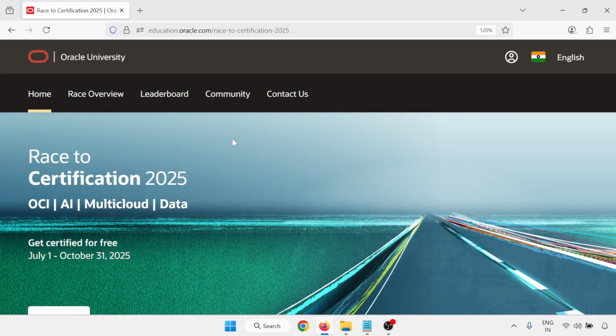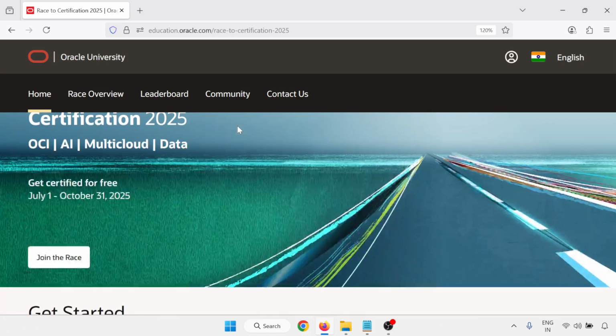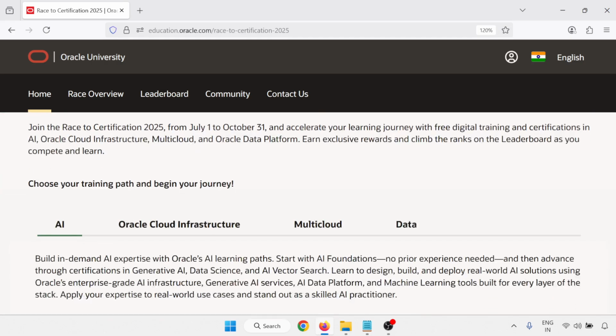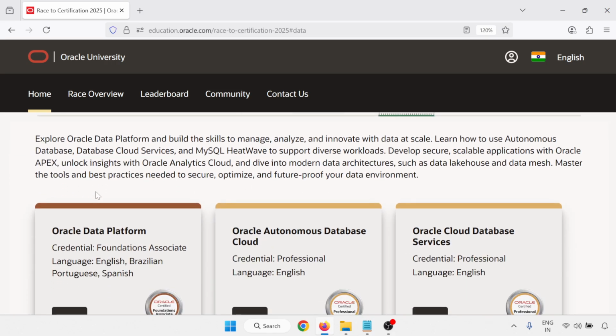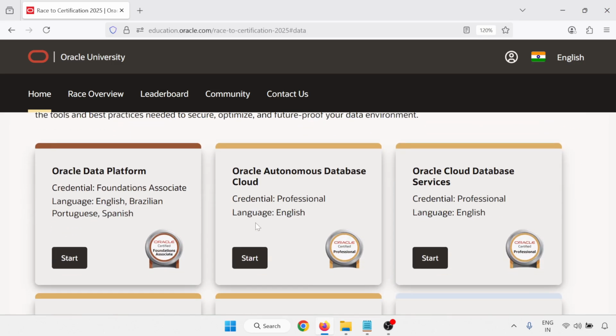So this is the Race to Certification 2025, and there are four categories: OCI, AI, Multicloud and Data. You can get certified for free, and this runs from July 1 to October 31st, 2025. I'm going through the Data category. Choose the certification you want to go for. I am going for Oracle Cloud Database Services, so just click on this.